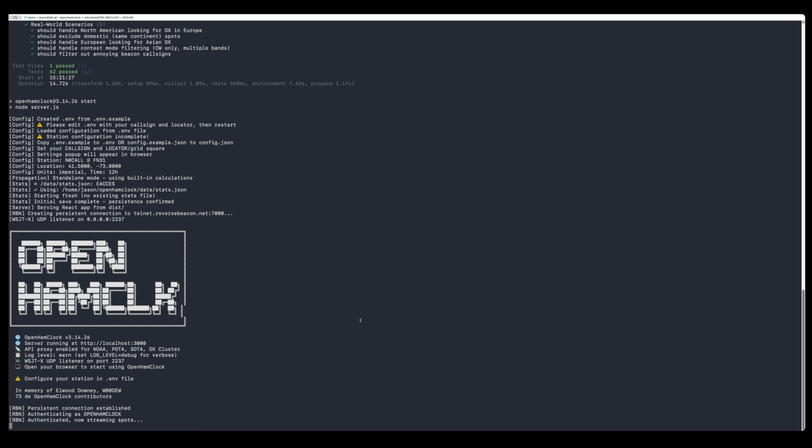All right, and we're running. So now I'm going to switch over to my browser. If you are running this with the intent of just showing this OpenHamClock on your Pi screen, you can go to the local browser on your Raspberry Pi and go to localhost:3000. That's the port that this will be on.